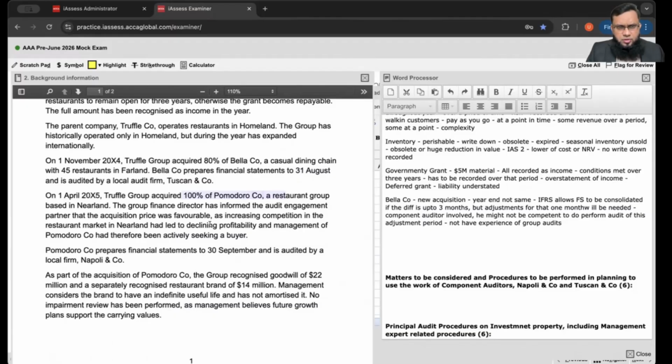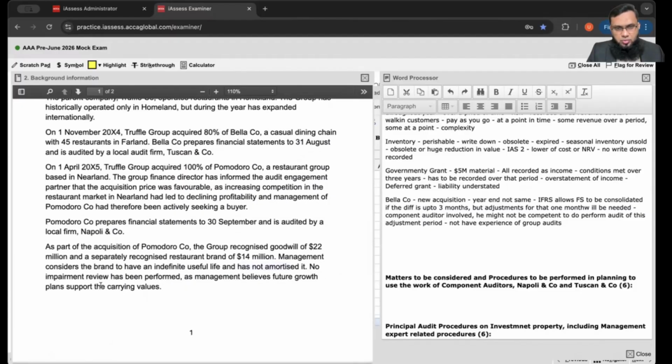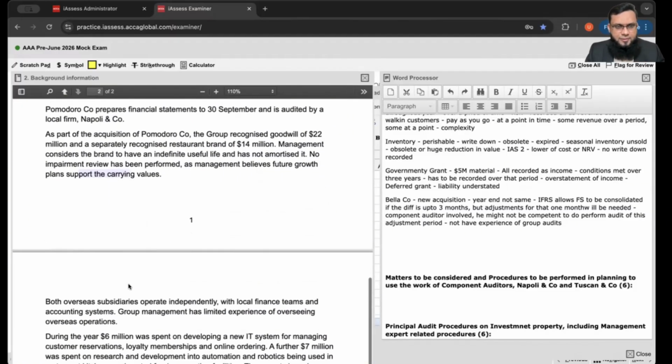Pomodoro Company prepares financial statements to 30th September. So this is fine, and they are also audited by another component auditor. As part of the acquisition of Pomodoro Company, the group recognized goodwill of 22 million and a brand of 14 million. Management considers brands to have an indefinite life and has not amortized it. No impairment review has been performed, as management believes future growth plans support the carrying values. Both overseas subsidiaries operate independently with local finance teams and accounting systems. Group management has limited experience of overseeing overseas operations.